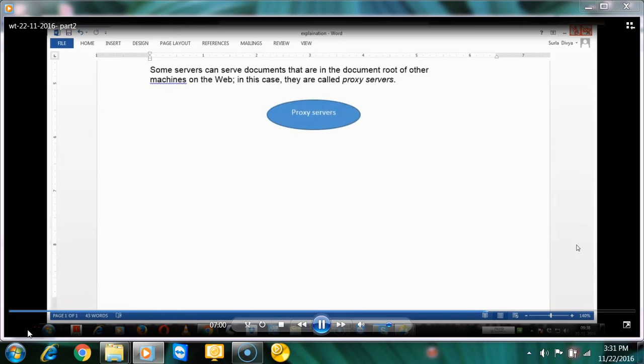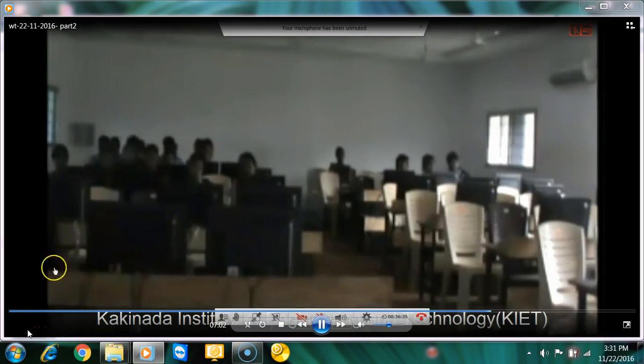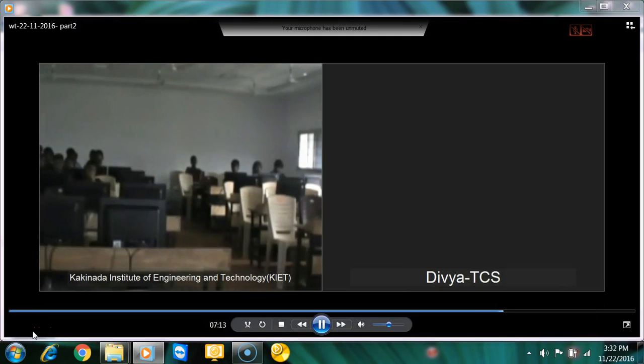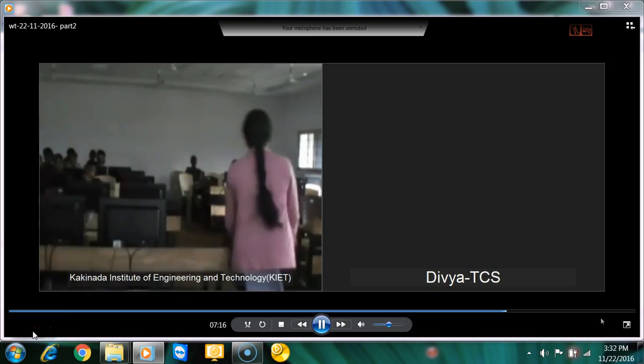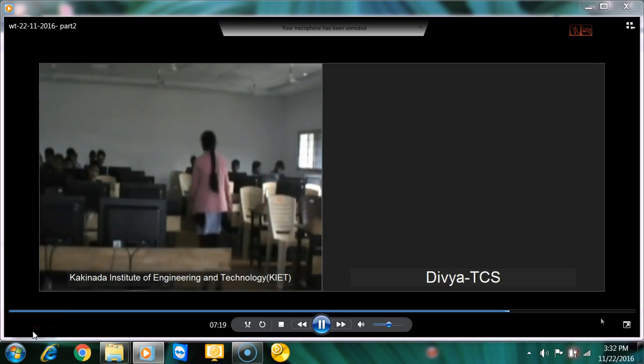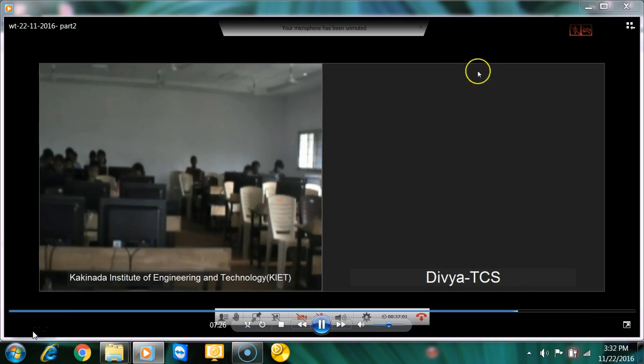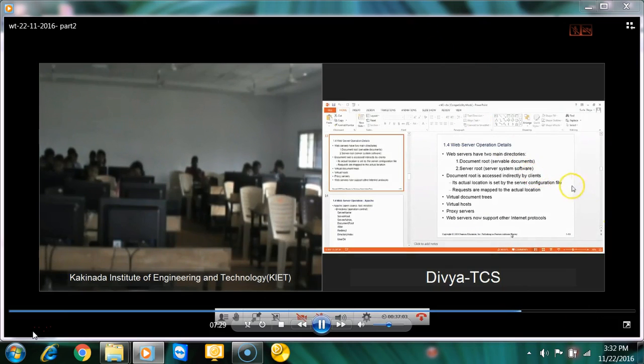I'll be sharing the PPT again. The documents are placed in the document root or the server root, depending upon the type of documents. If the document root is completely occupied, as if the directory is full, then it will look for a secondary disk, which is nothing but your virtual document trees. And the document root is accessed indirectly by the clients, which means you have a URL with which you want to retrieve some x.html. So in your URL, you just give your host.domain name / that particular HTML file.